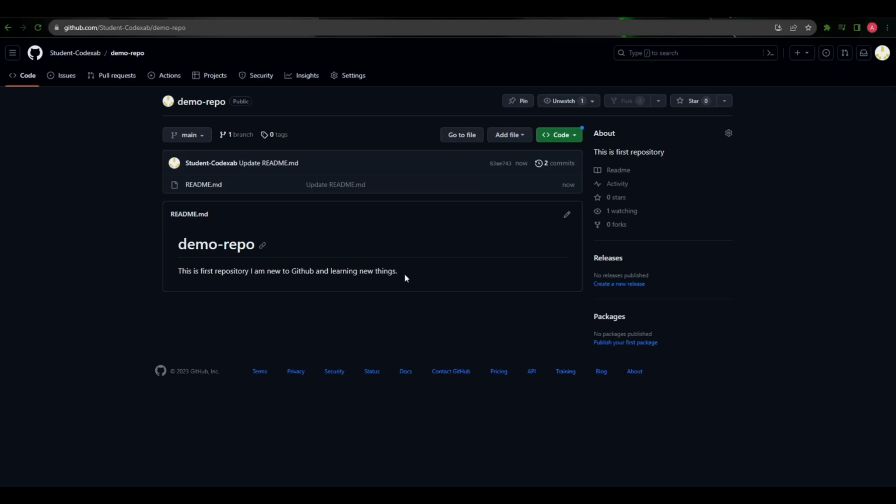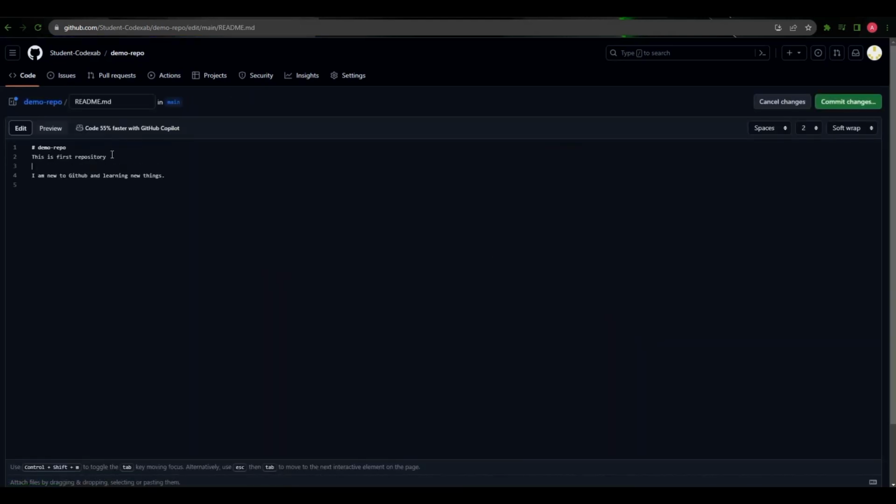But here you have noticed that I wrote this line, I am new to GitHub and learning new things, on a new line. But here on this README file, it is showing me on the same line. Why? Let me tell you that in order to get it onto the next line, we just have to use a small HTML tag here. I'm going to make another commit to this file, and I'm going to add this HTML tag. This is the BR tag. If I add this BR tag, this is a basic HTML tag.